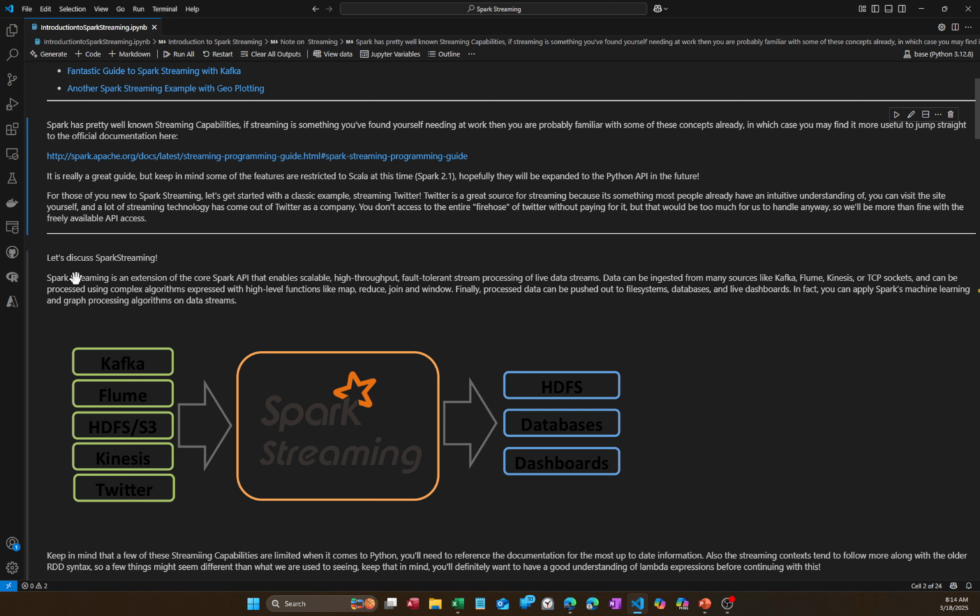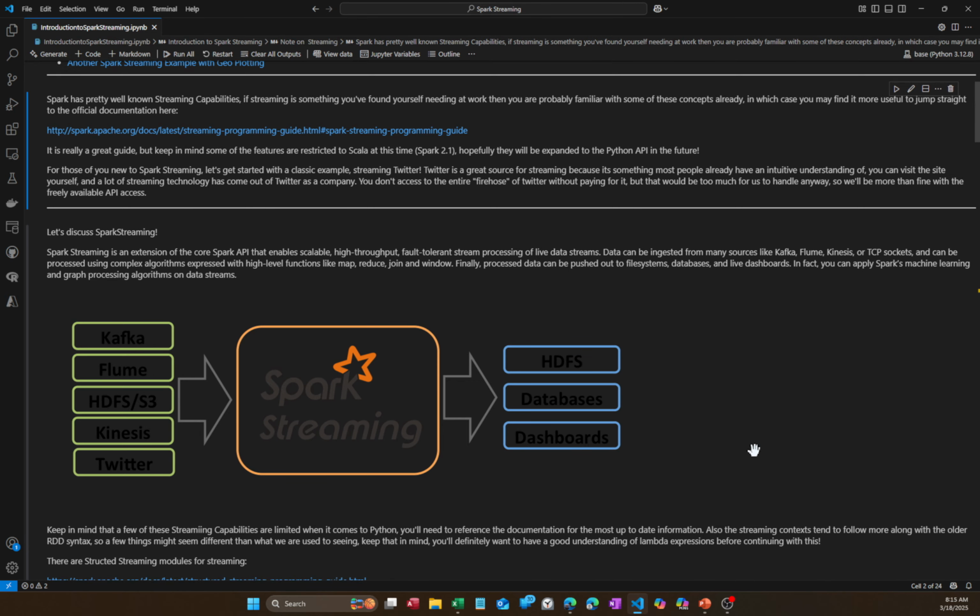There's a diagram here where the middle box is the Spark streaming service, and it takes input from Kafka, Flume, HDFS, Kinesis, and Twitter, and is processed by Spark Streaming and stored in HDFS, databases, and dashboards. Those are the outputs where the Spark Streaming goes.